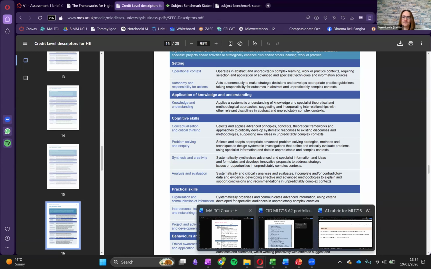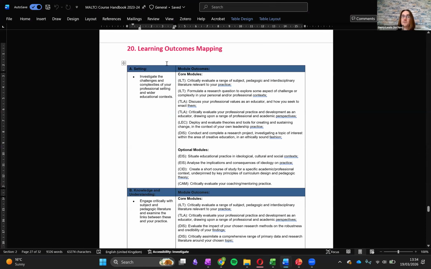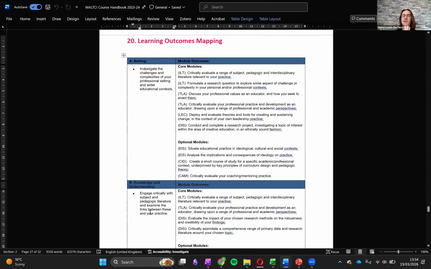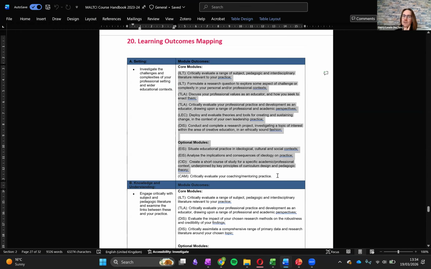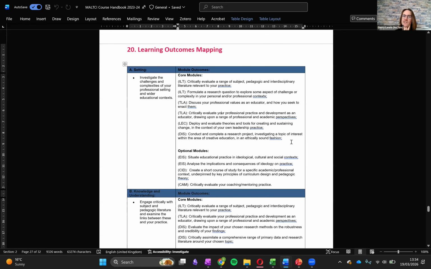So as an example, if I flick over to the multi-course handbook, right at the bottom in an appendix, we've got this mapping done. We have the same categories: setting, knowledge, understanding, cognitive skills. It goes on. And so we have mapped the module level learning outcomes to these, and shown you, let's say under setting, what helps you really explore and understand your setting?